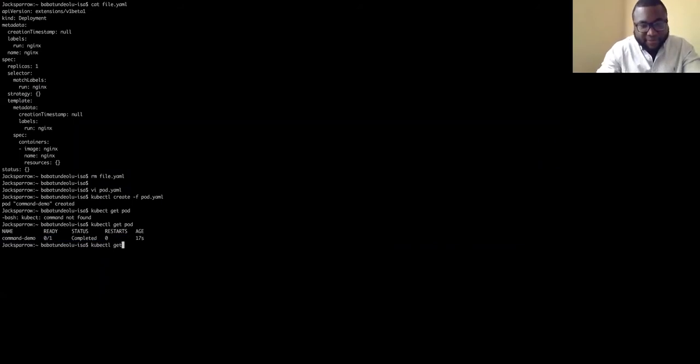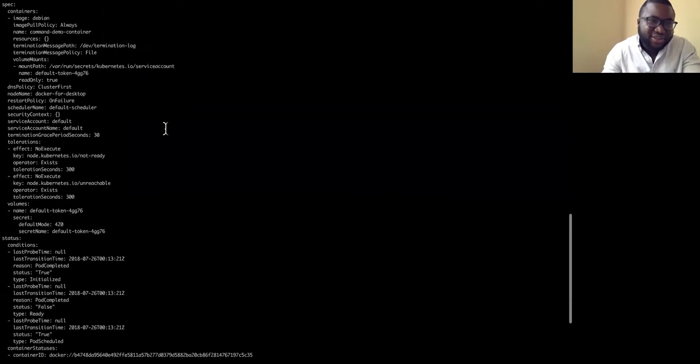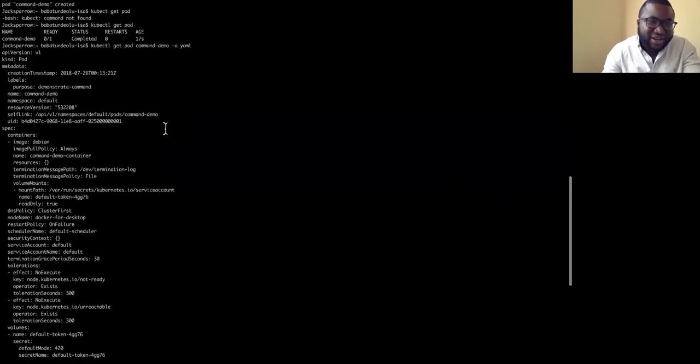So kubectl, yeah, all right. Someone asks, is there a way to actually see that file again? So one way to do it is to pass in the name of the pod, then pass in the dash o and specify the format you want it to come out in. So in this case, we want it to come out in YAML format. If you do that, it's going to give you all this information about the pod.